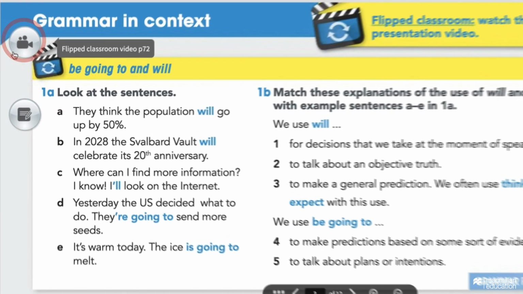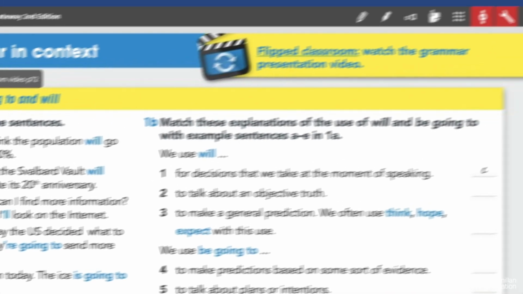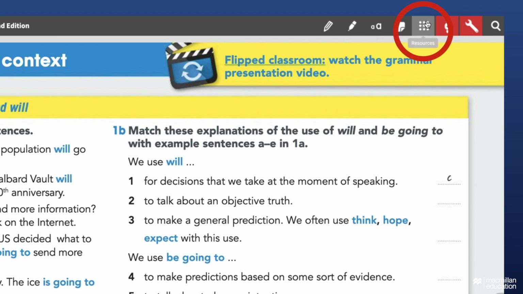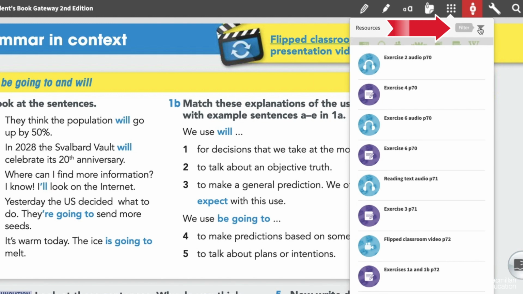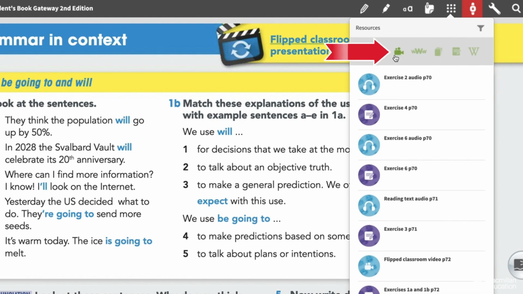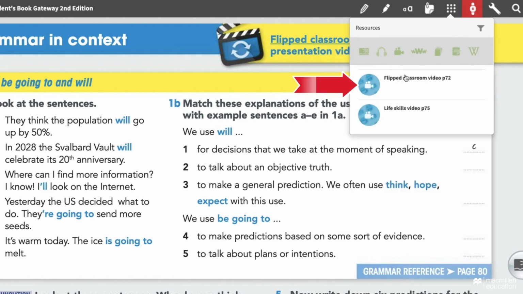If for any reason this button doesn't work, you can also find the video in this menu, the Resources menu. Click the filter symbol, look for video content only, and choose Flipped Classroom Video, page 72.